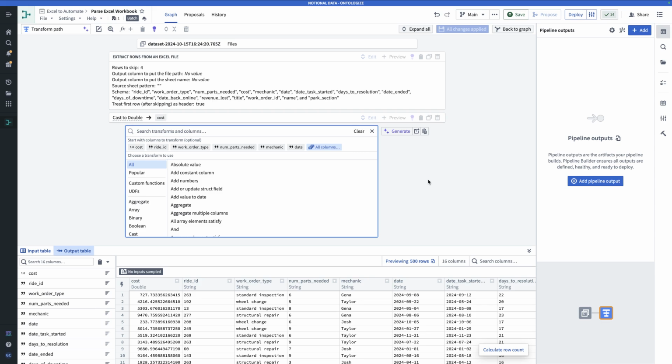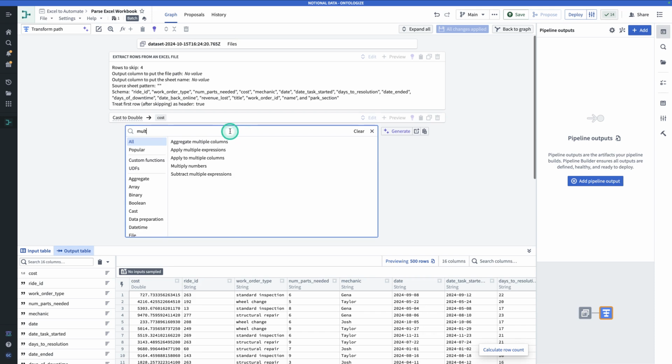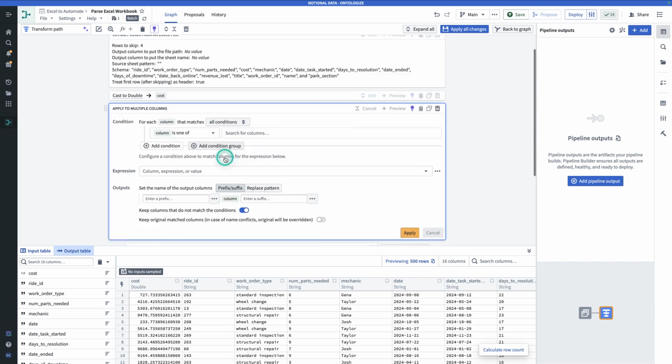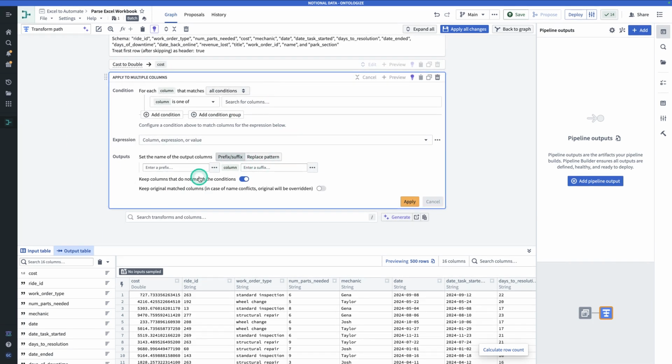But we have a lot of columns to take care of. So instead, we're going to use the Apply to Multiple Columns operation to do this to multiple columns at once. So search for multiple, and you will see Apply to Multiple Columns. So we use this transform to take an operation and apply it to multiple columns. This works like a for loop does in code.